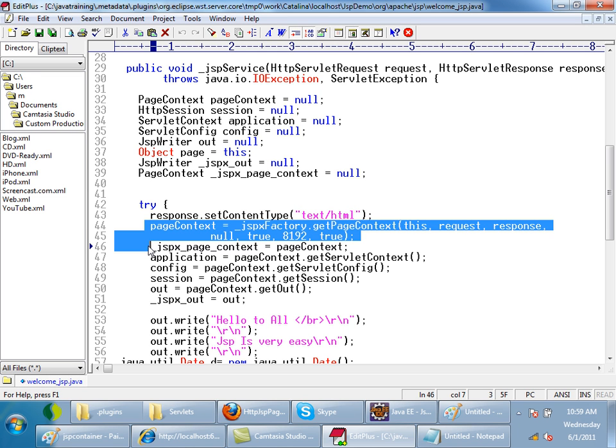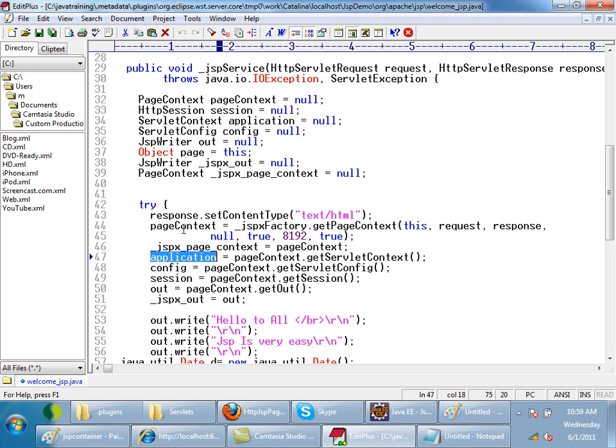Now page context knows everything about the page. See now, how am I initializing application? Application is of what type? Servlet context. As I told, page context knows about everything. So page context.getServletContext is giving a reference of application, because page context has a reference of application. So application is initialized with page context.getServletContext.